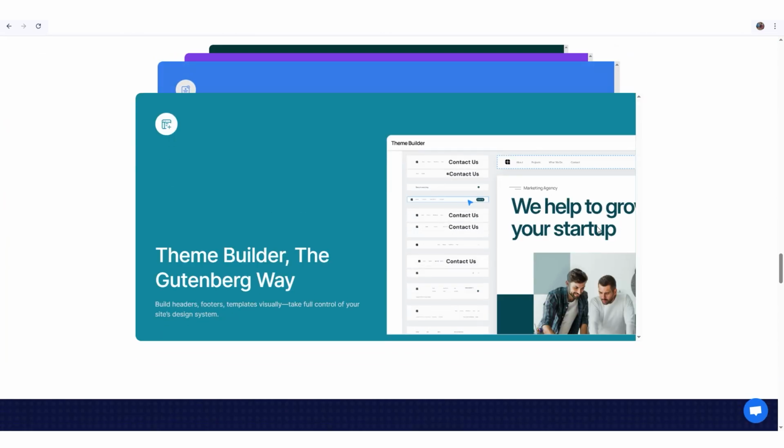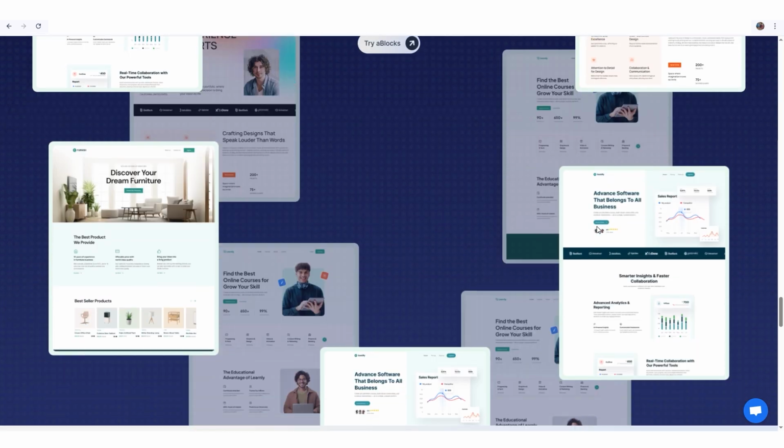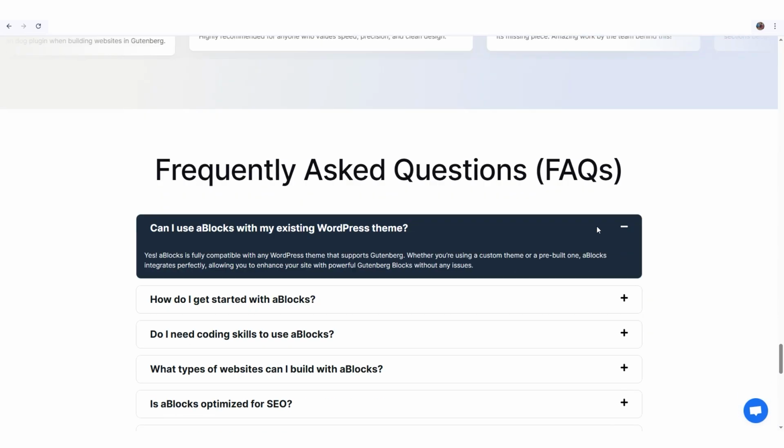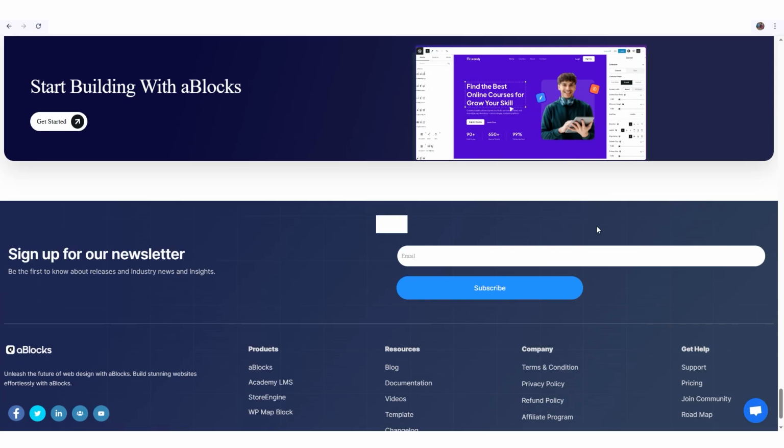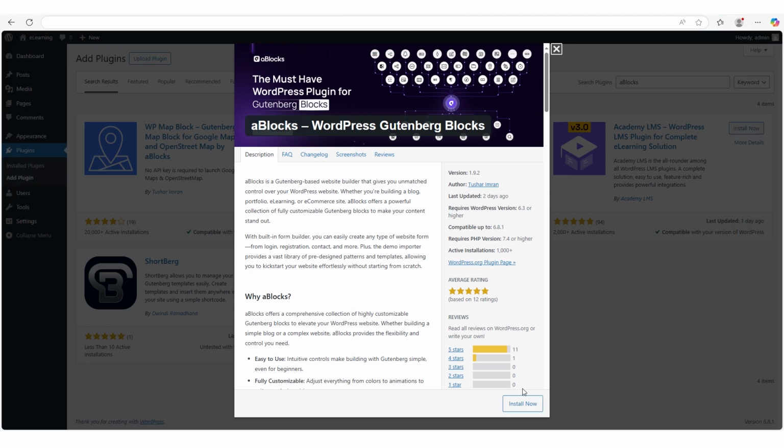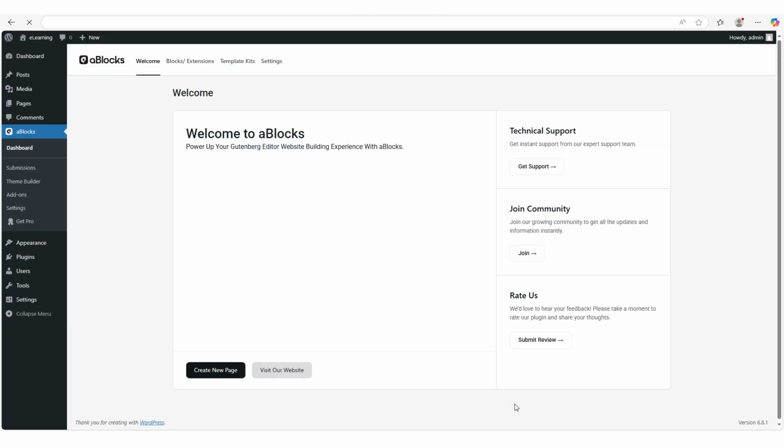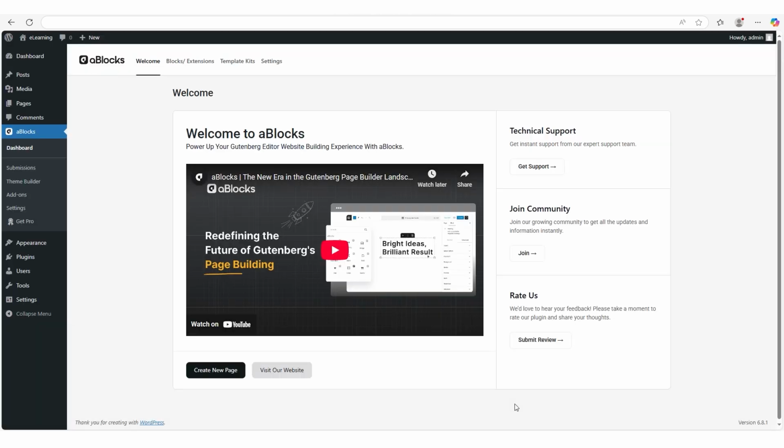One of the standout features of aBlocks is its massive template library, letting you launch entire websites in just a few clicks. Once you've found the aBlocks plugin, go ahead and click Install, then Activate to enable it on your site. Now let's import a ready-made education website template using aBlocks.